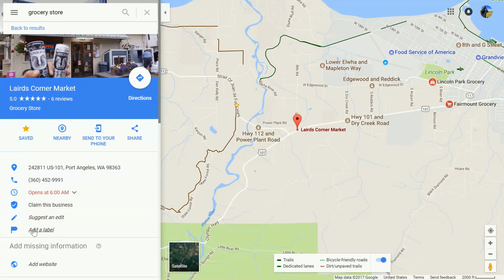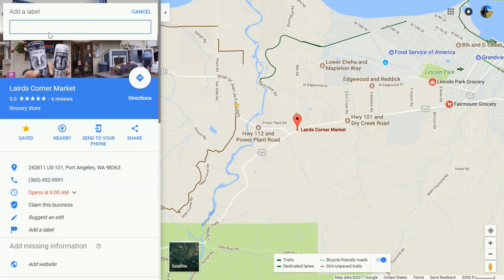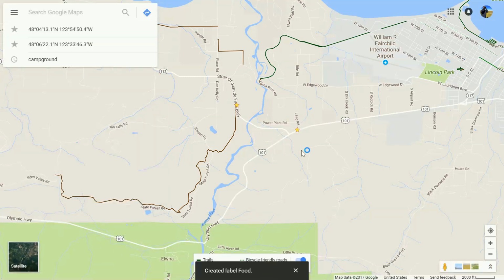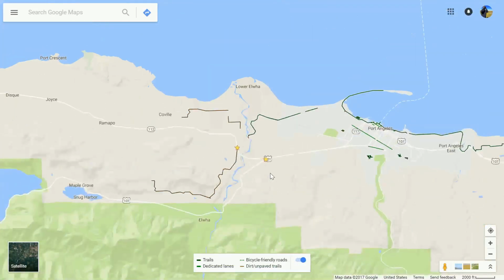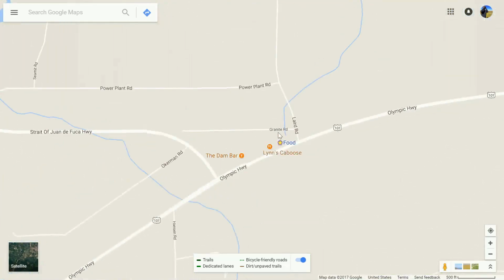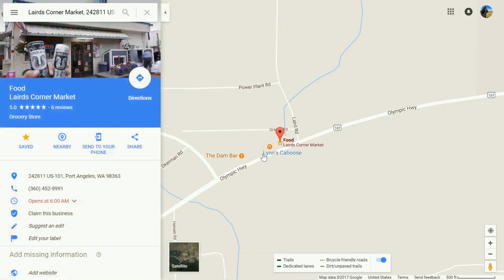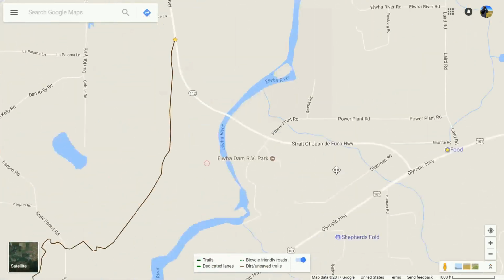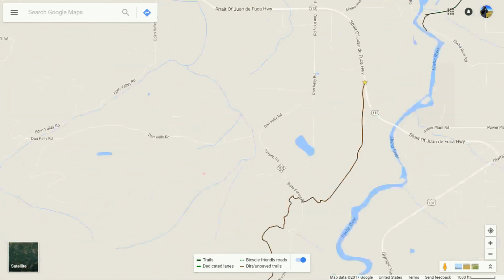And instead of a star, I can actually go down here and add a label. And a label for me might just say food. Add a label there. So now, as well as a star, when I zoom in on this little guy, it's going to say food. So I know that this star, and also, of course, when I click on it, it's also going to pop up as Laird's Corner Market, is more than just a destination, but it is a place that may help me out as I'm traveling along.